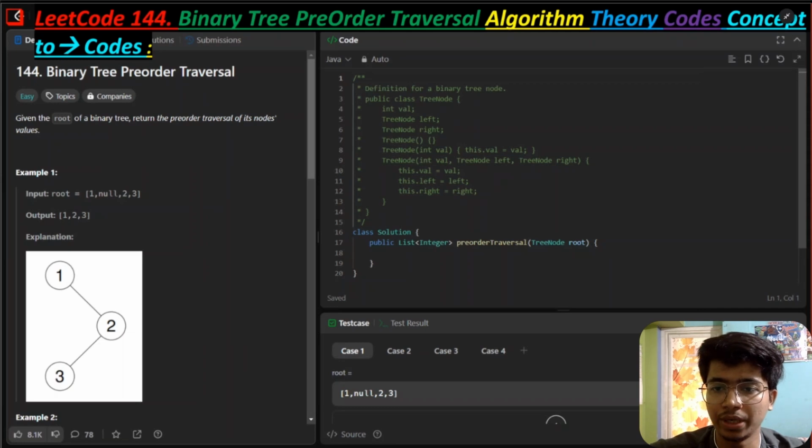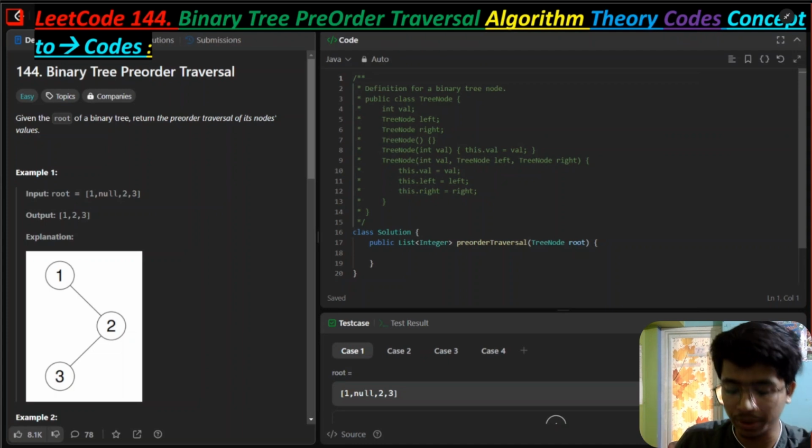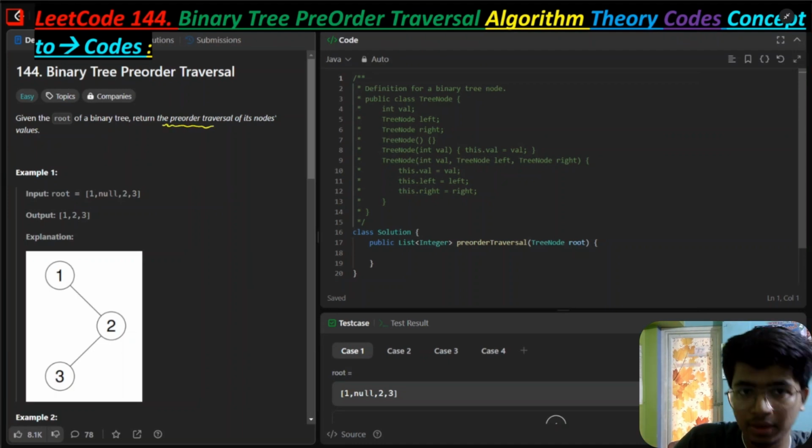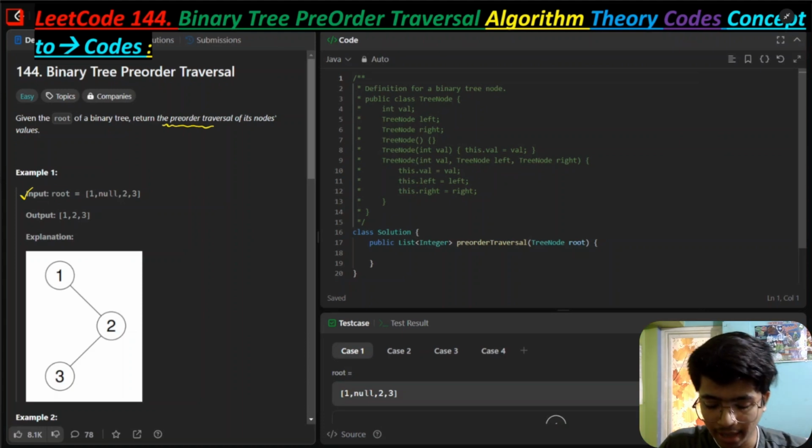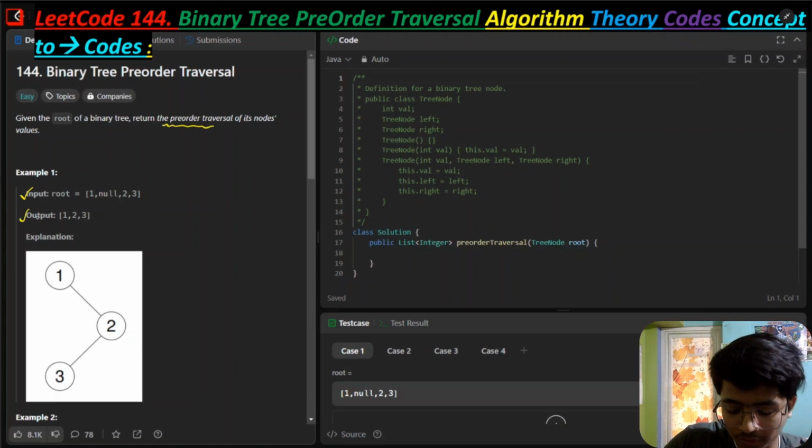Dear all, welcome back to LeetCode 144, the binary tree pre-order traversal problem. First, let's study what the question tells us. Given the root of a binary tree, return the pre-order traversal. So here it tells us that we have to return the pre-order traversal. This is the type of input that will be provided in the question, and that is the output. That means we have to return that one.